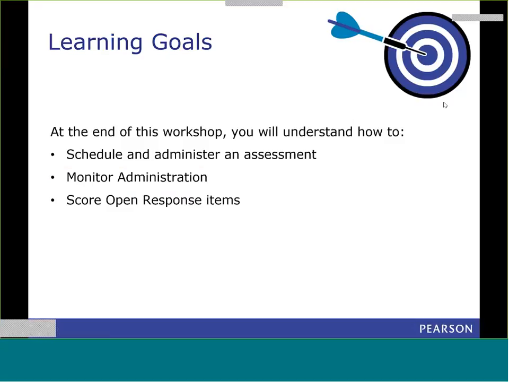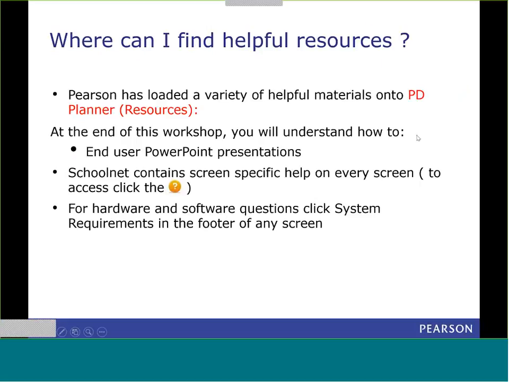So my learning goals for you today are to know how to schedule and administer an assessment, how to monitor that administration, and then also how to score open response items.